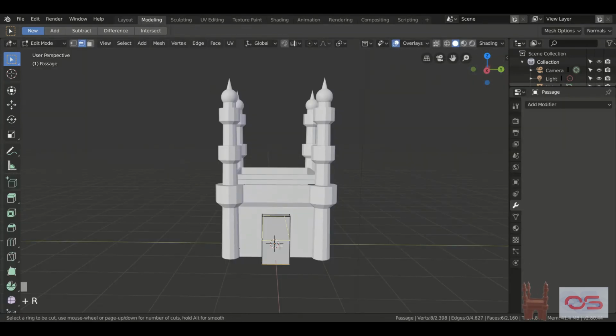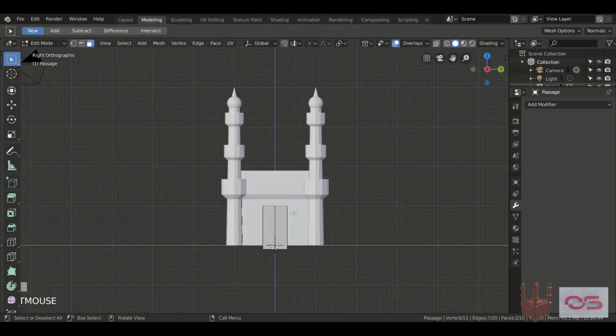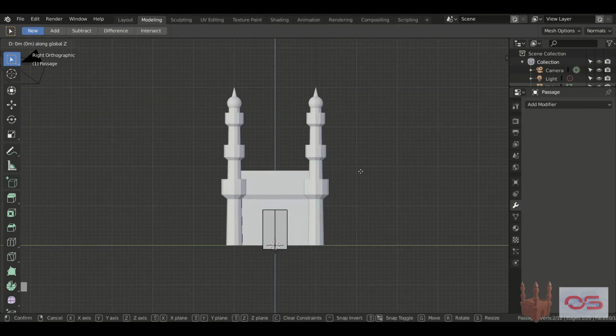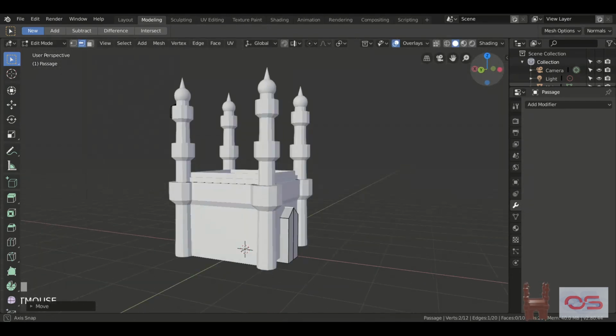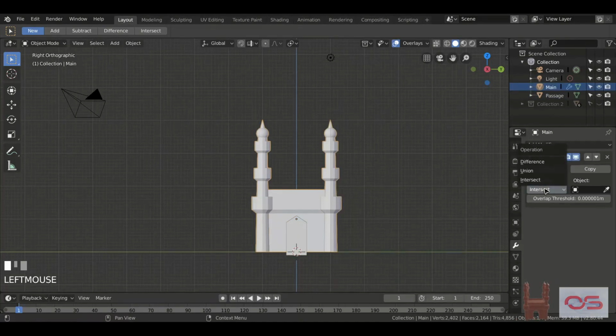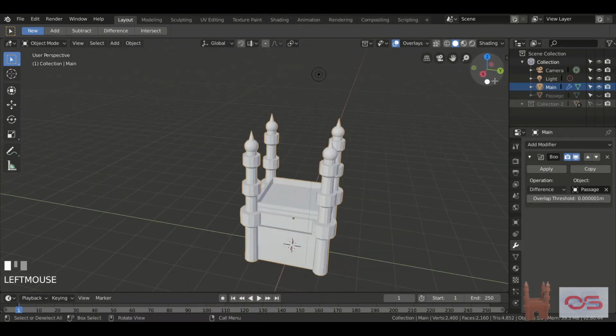Add a vertical loop cut through the center of the passage. Use the 2 top faces to shape the passage. Use the Boolean difference modifier on the main cube and the passage to cut out the passage.